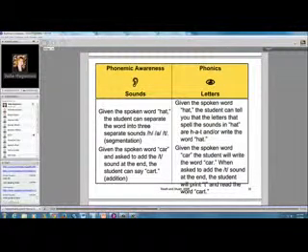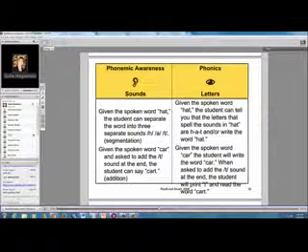Here's another example. Given the spoken word hat, the students can separate the word into 3 separate sounds: /h/ /a/ /t/, hat. That's phonemic awareness. Now, for phonics, same thing. Given the spoken word hat, the students can tell you that the letters that spell the sounds in hat are H-A-T, hat. That would be phonics.